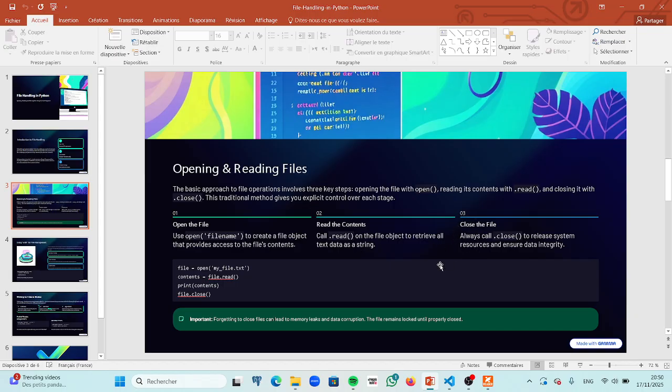After you are done with your files, you open, you read and you write, then you can close with the close function. We use the close function because after you work with a file, it uses some resources of your computer, like memory and CPU. So once you are done with the file, you can close it. In this case, you will release the resources from your computer.